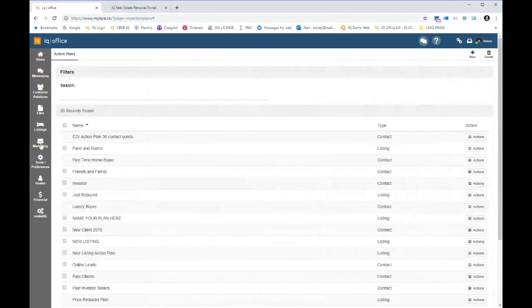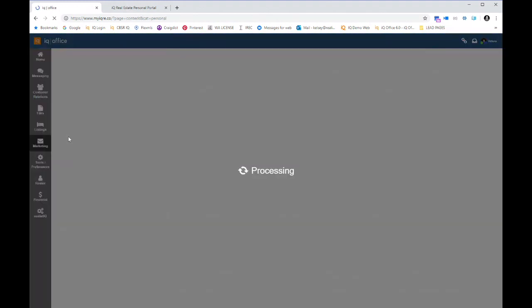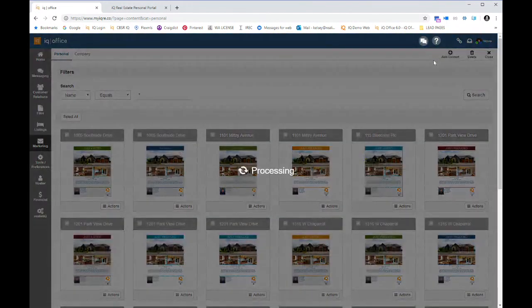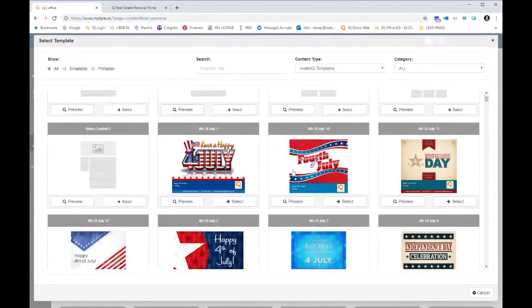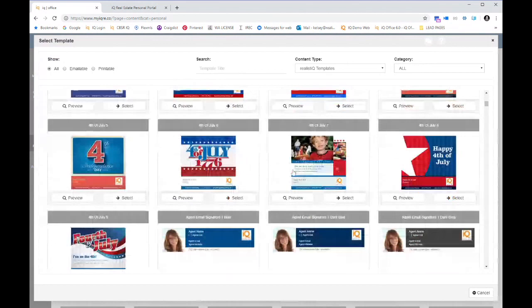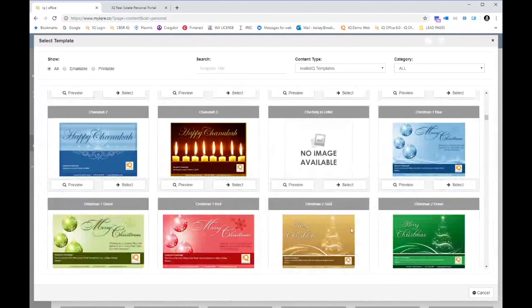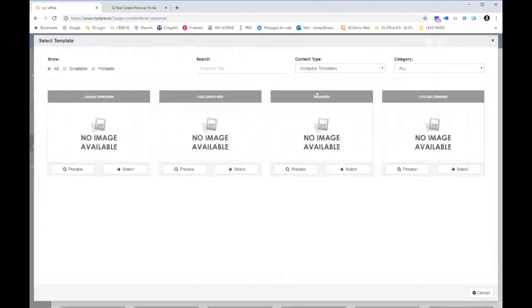So, creating marketing content to attach to these action plans, you're going to go into your marketing and go to My Saved Content. When you do that, you can see all the content that you've already created, but you also can go up and click Add Content. This is where you can write letters with blank content, create holiday cards, create agent promotion e-blasts, or create mailers. Your company may also have company templates that you can use.